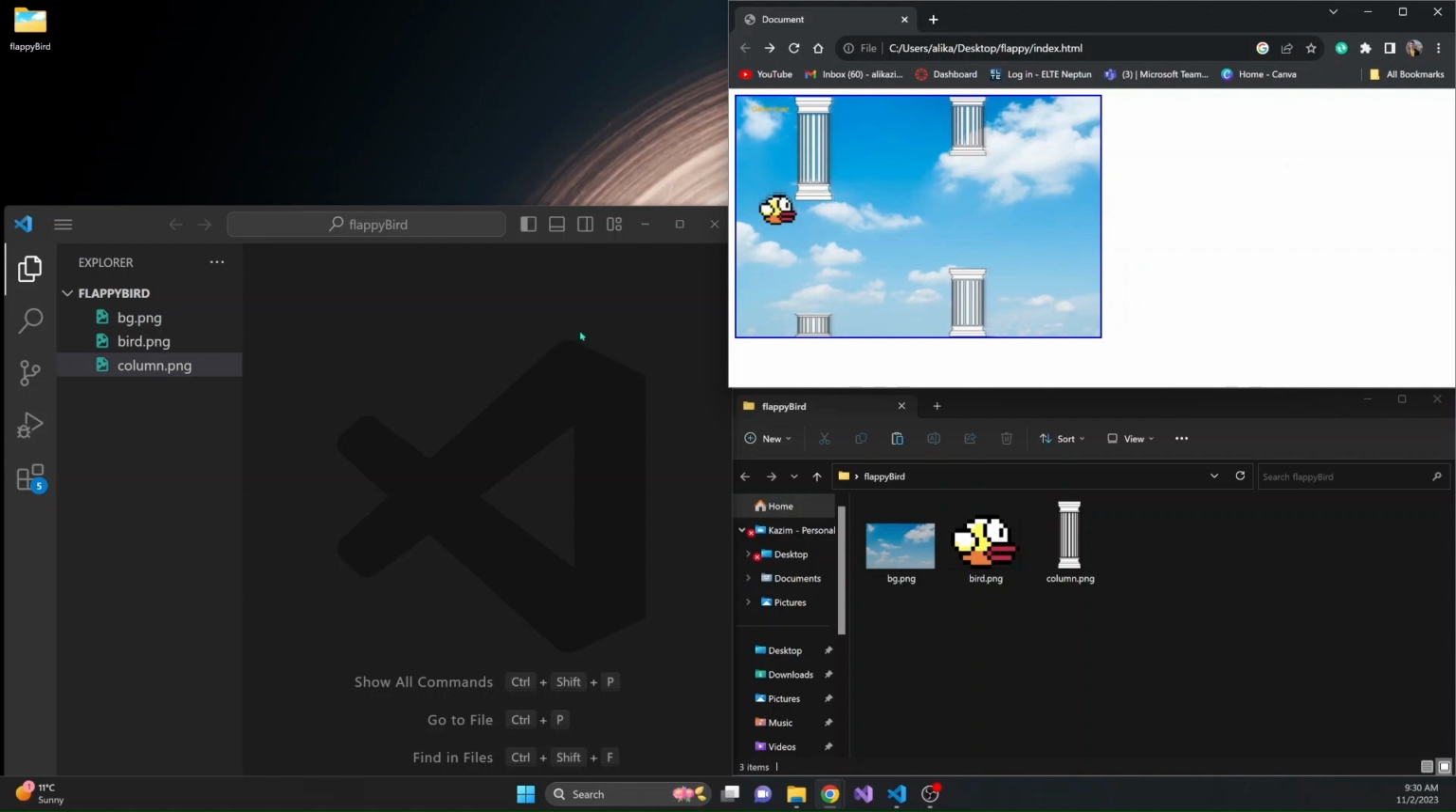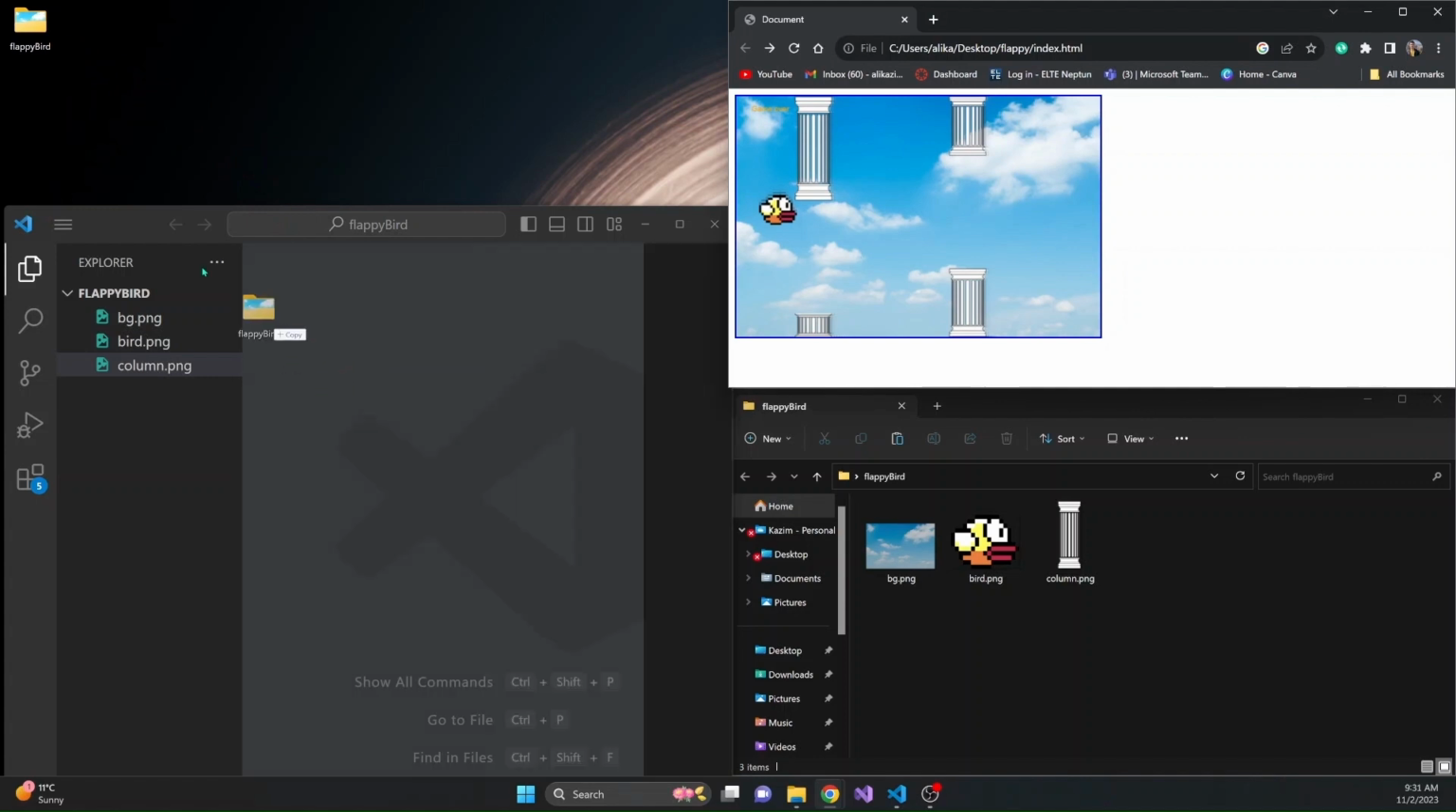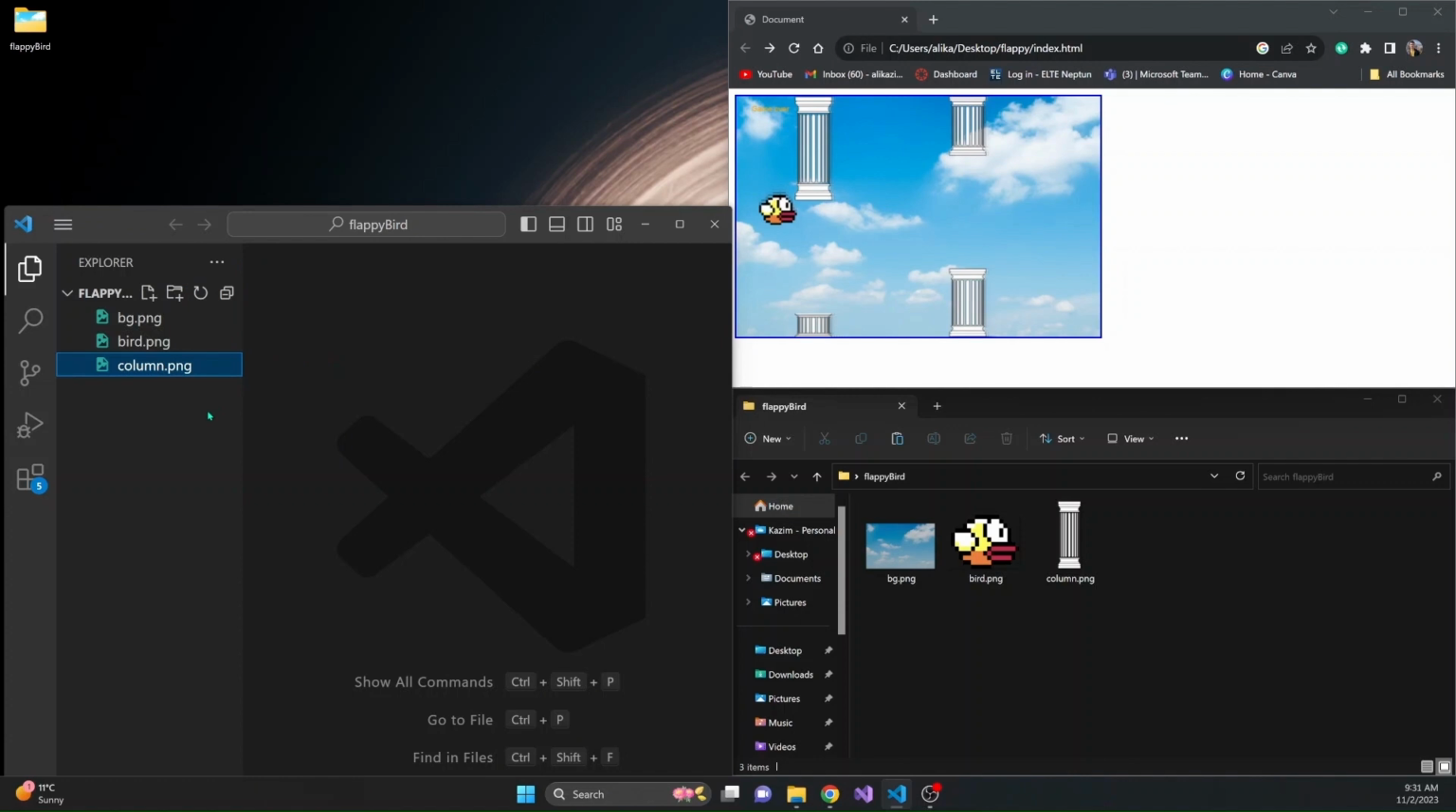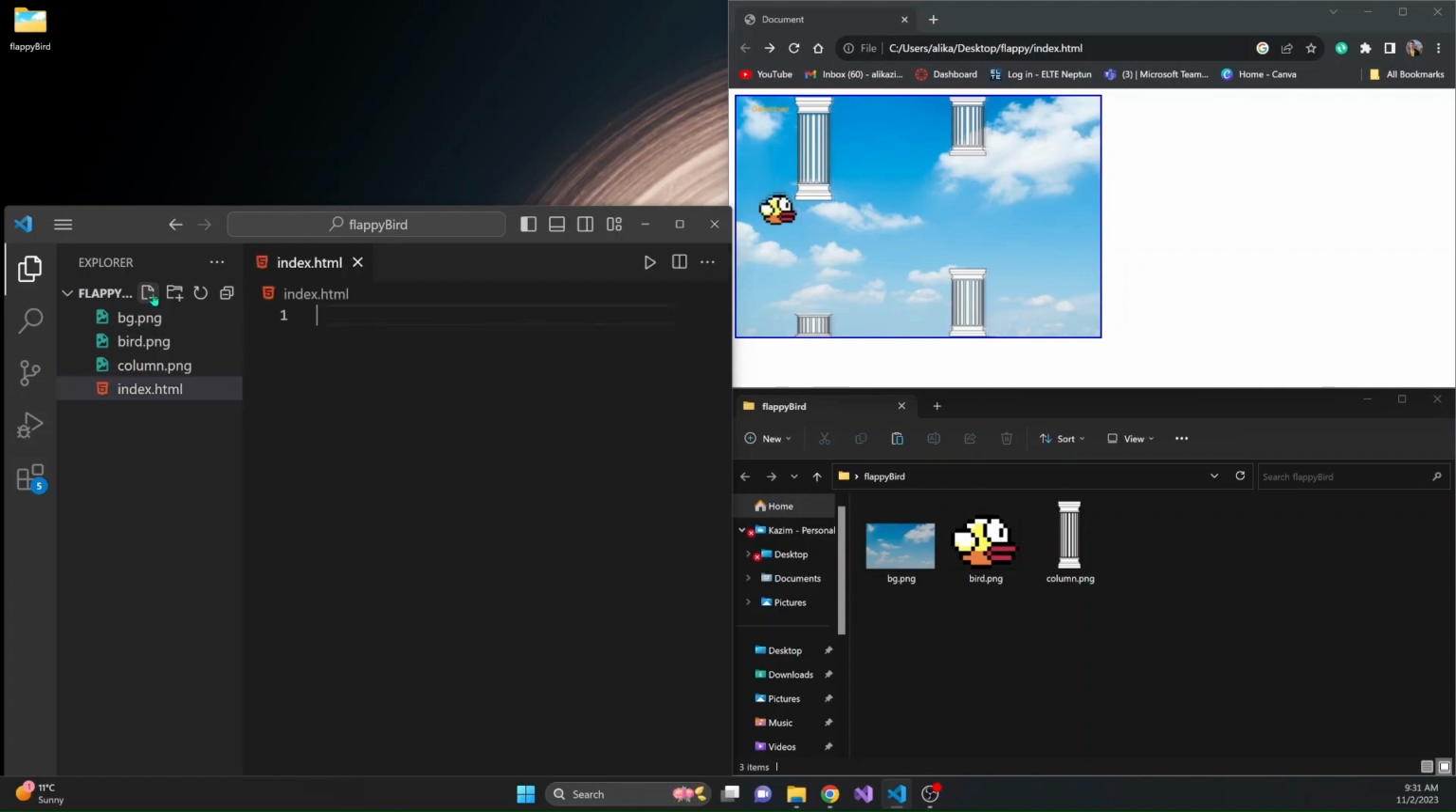So on the left-hand side of my screen you can see I already opened Visual Studio Code. You just need to open Visual Studio Code and make a folder called Flappy Bird. I already made the folder as well, so I am just dragging the folder inside my VS Code. You also need to drag this folder inside Visual Studio Code like this. The second step is you need to make the files. The first file is index.html and the second file is index.javascript.